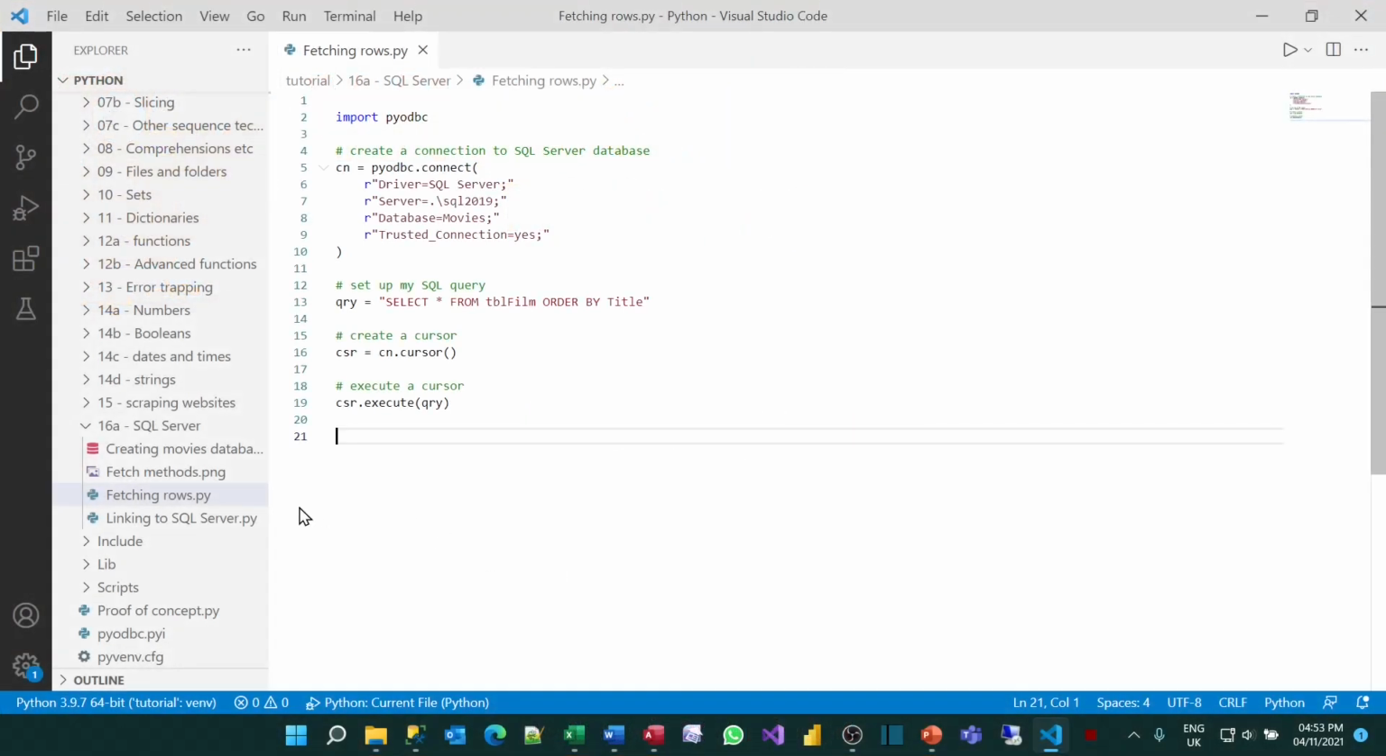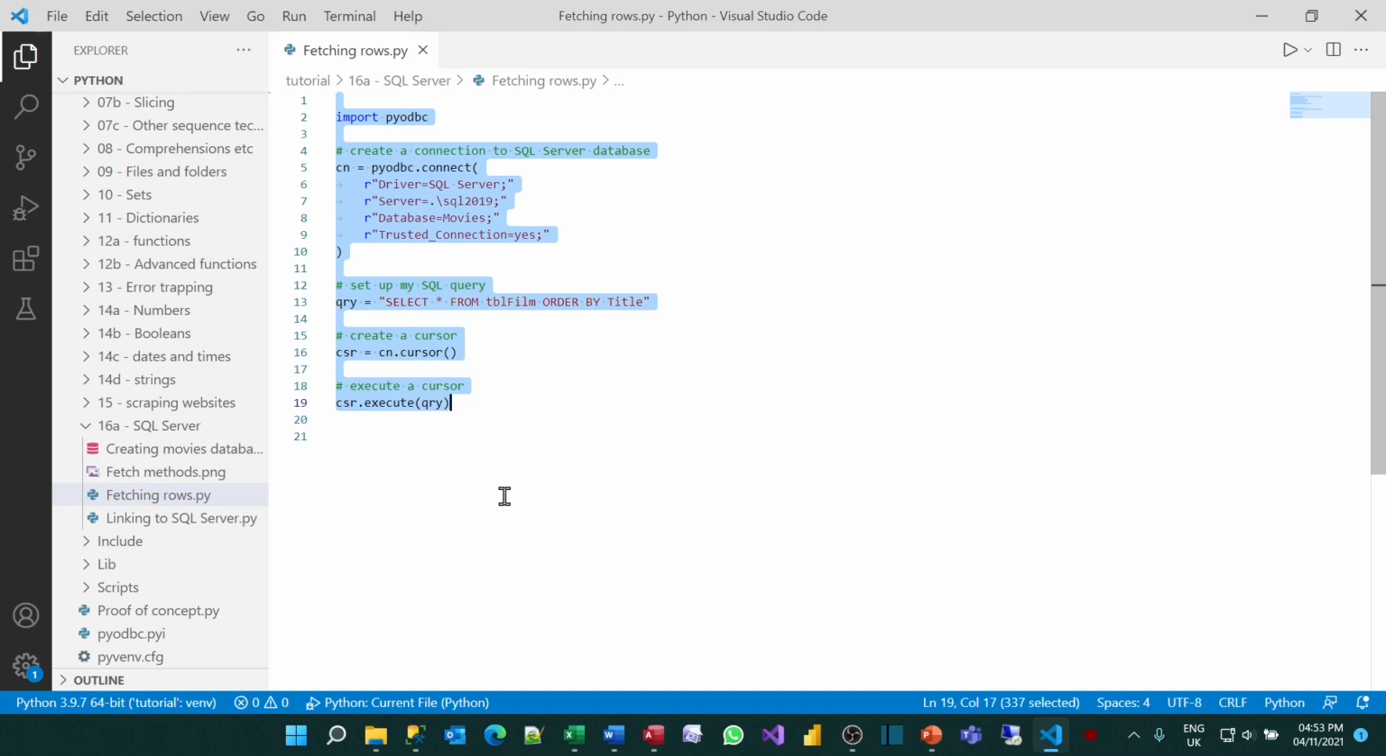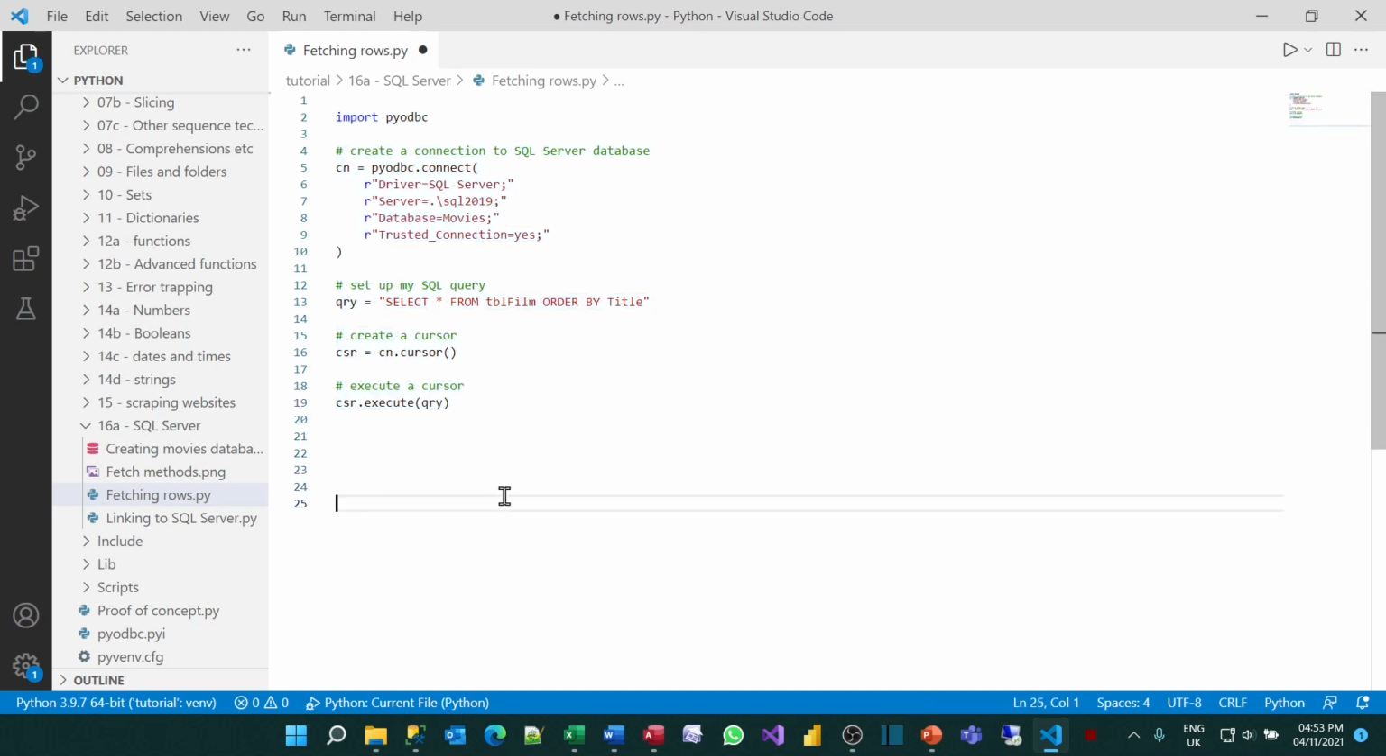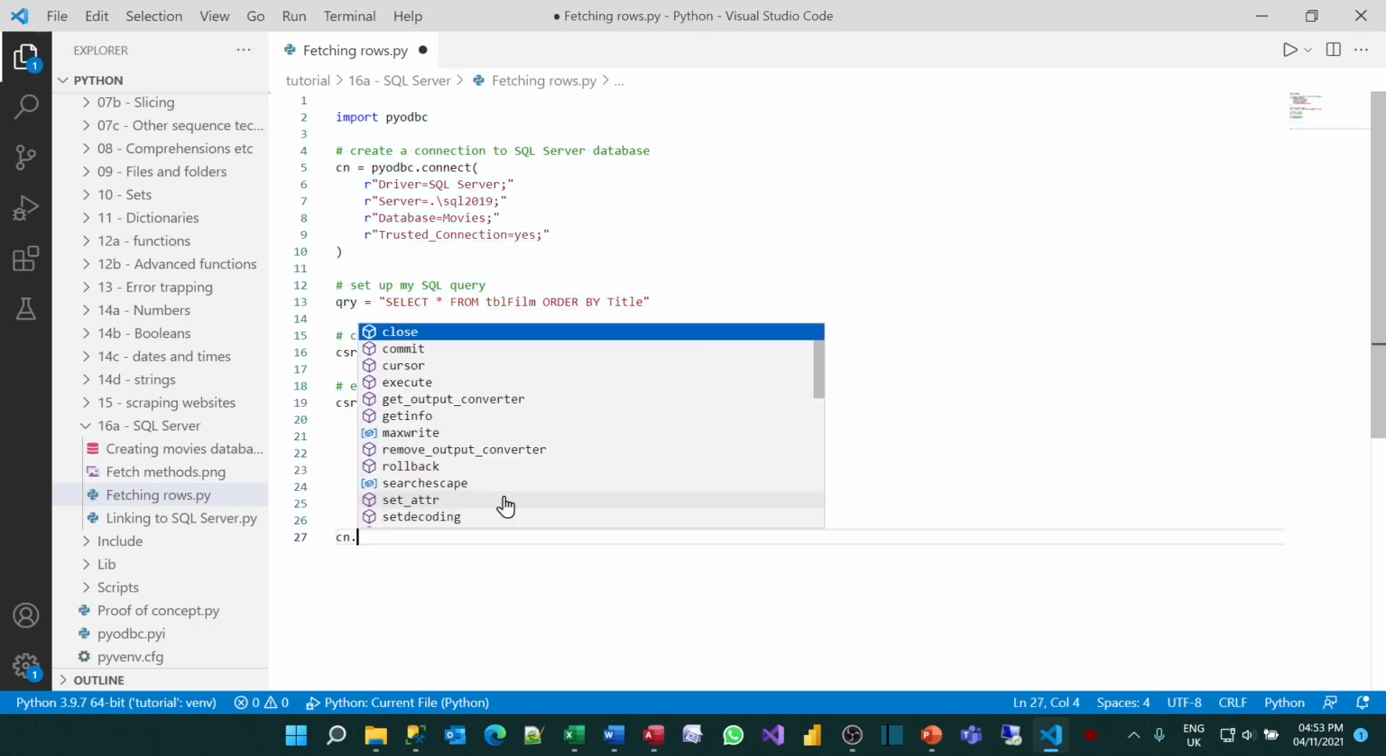I've created another file called fetchingrows.py and copied all of the code from the previous one up to the point at which I was fetching all the records. And because I'm a bit scared I'm going to forget to close the connection, let's just add that in at the end.